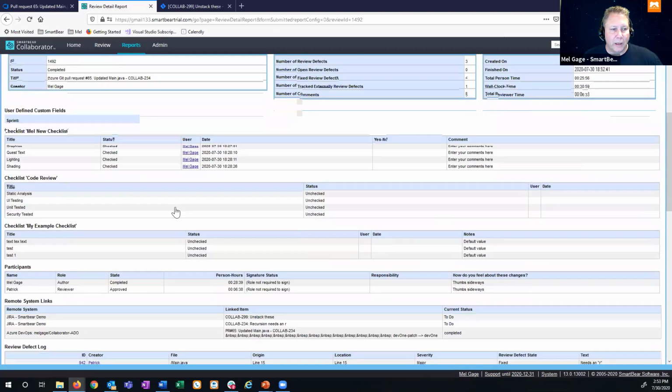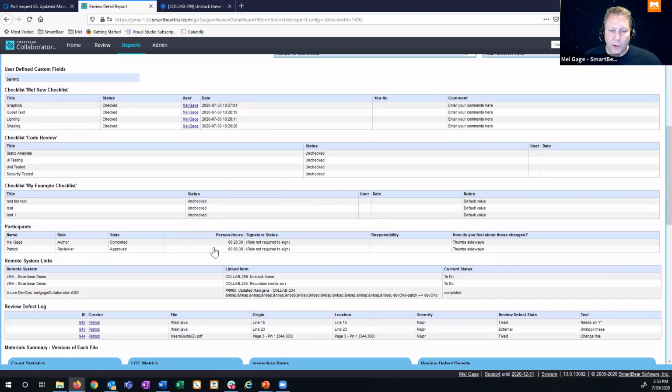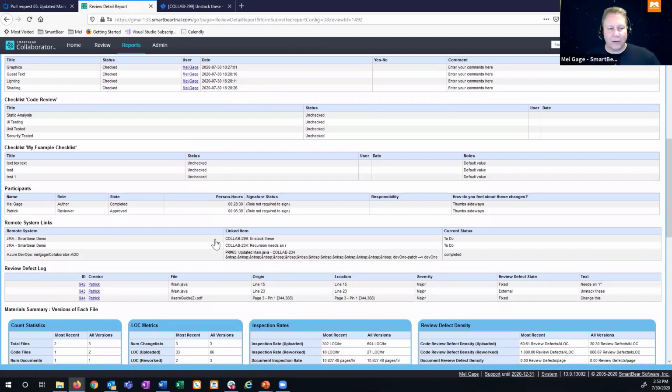We can see who completed checklists. Oh, nobody did these two. They weren't mandatory, so I guess it's all right we let those slip. You could always go back and say, hey, these need to be done. Reopen that review if you need to.